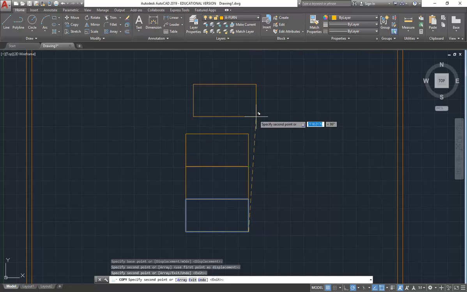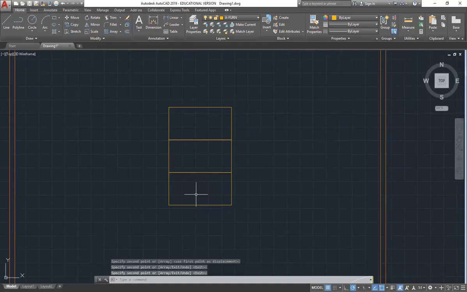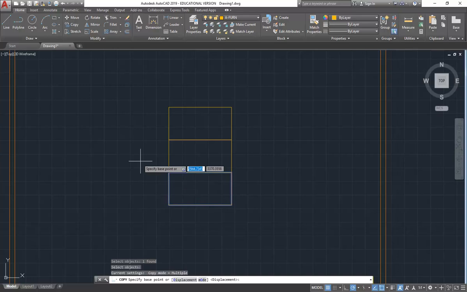But I'm going to press enter and just show you if I wanted to go down instead. I'll choose copy, select it, enter. Right, so to go the other way, I'd need to choose the top left corner as my base point, or the top right. And then I can come down and snap to the corner below.